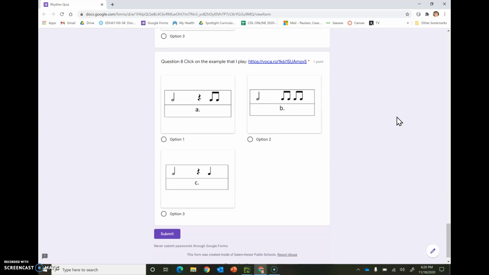And this is our last question, question 8. Click on the example that I play. 1, 2, 3, 4.